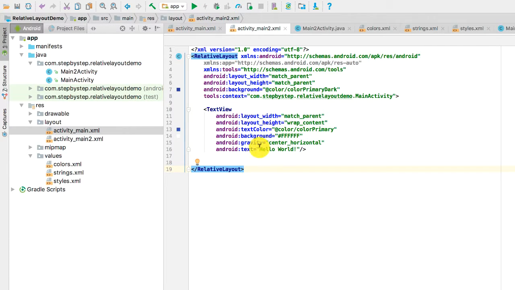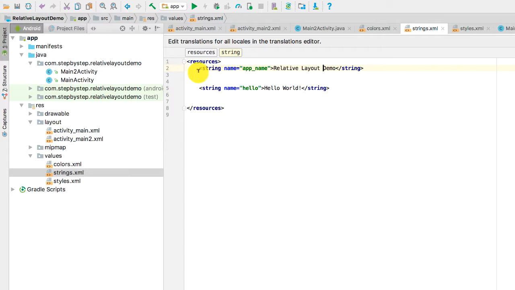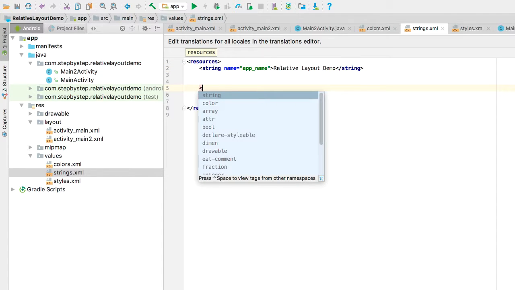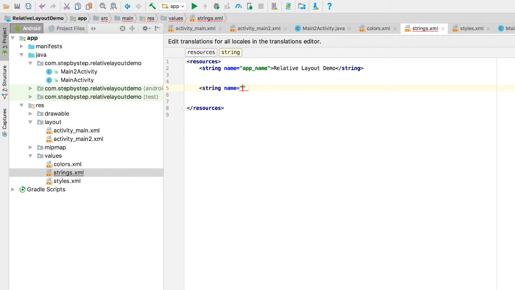But if this is not hard coded, for example, we just refer to the string, we already have a string here. For demo purposes, let's remove this and recreate it. So @string, and it's asking for the name because this is required, and let's just write the same name, hello, and then provide the hello world value.